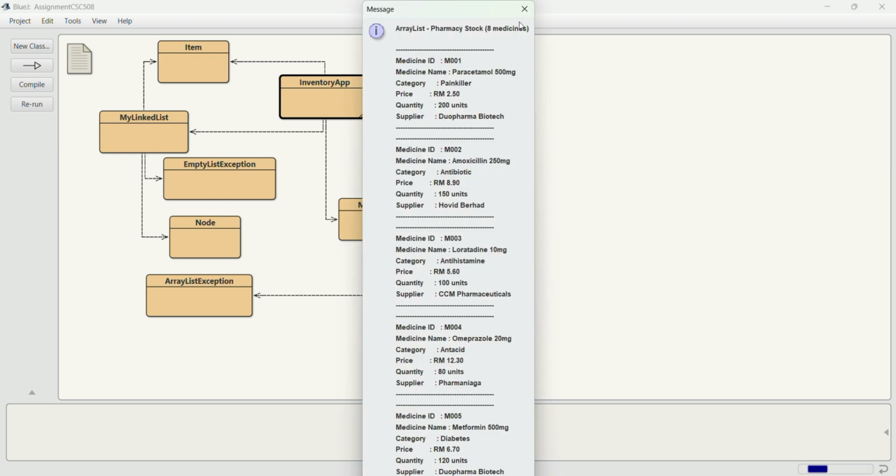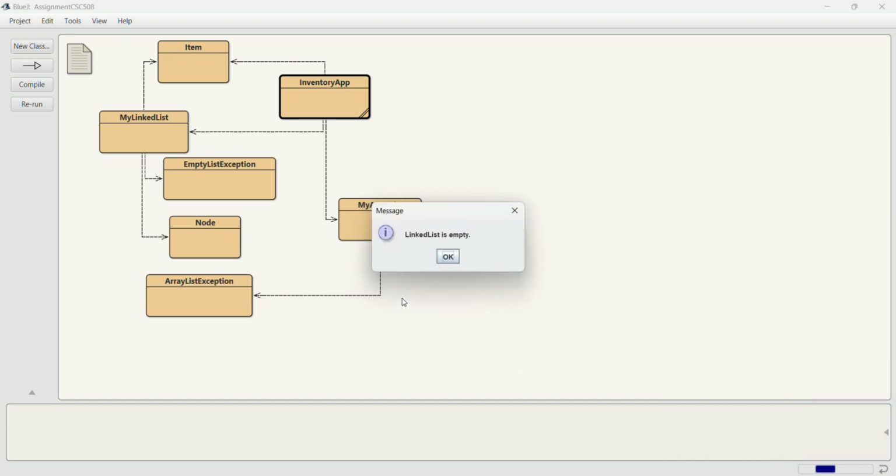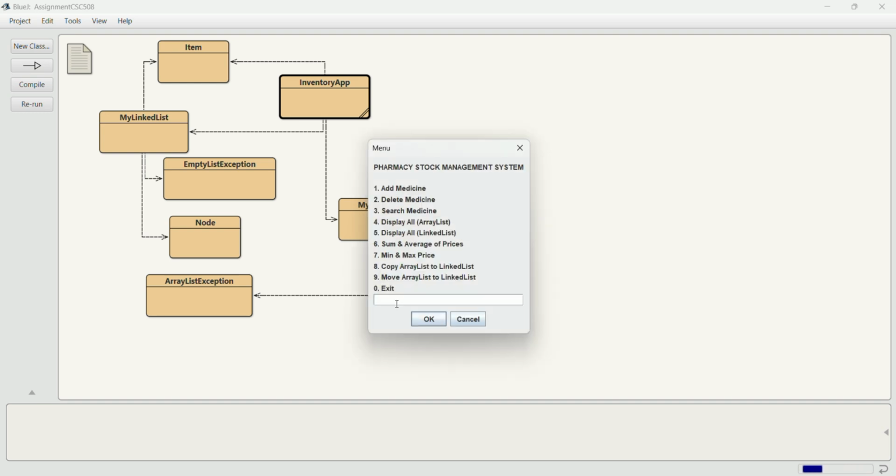This is all my preloaded data. So let's take a look at the linked list, which is empty. We don't have any data in the linked list yet. And then let's see the sum and average.